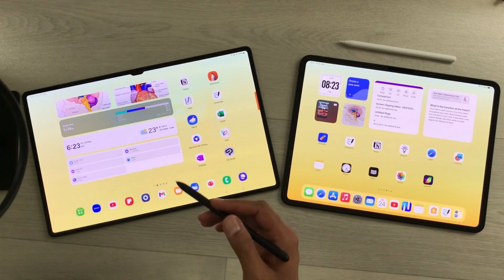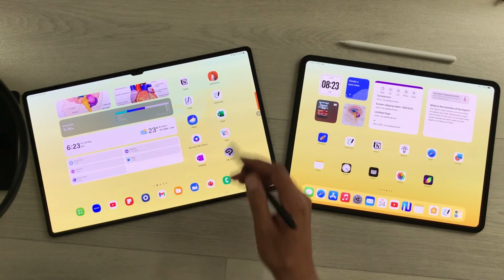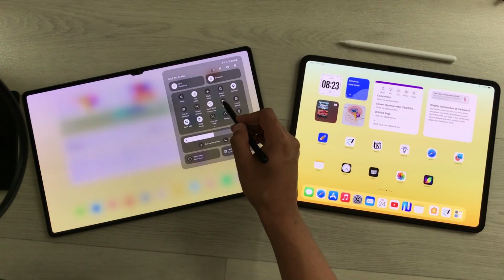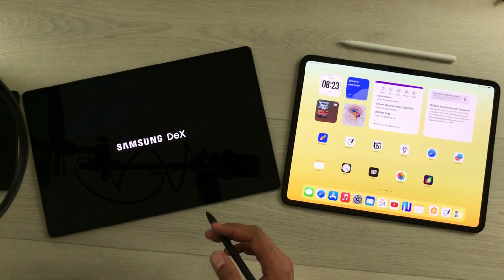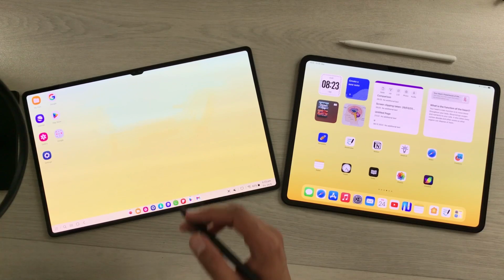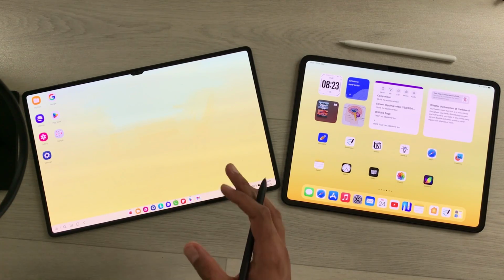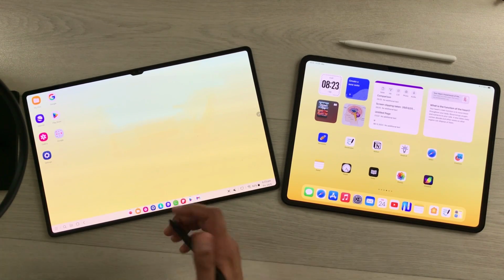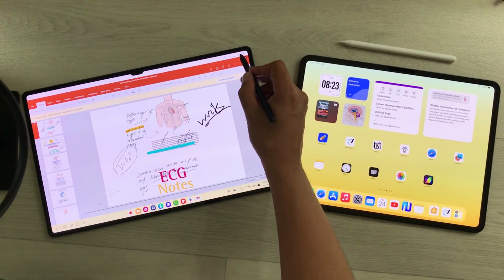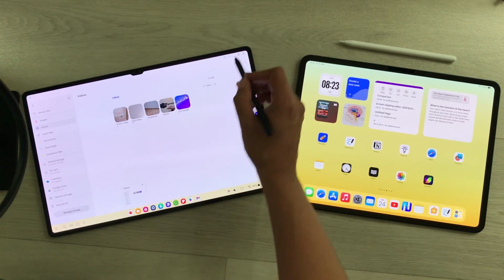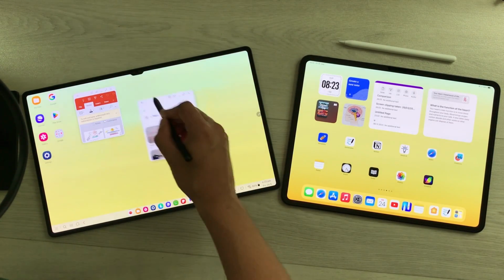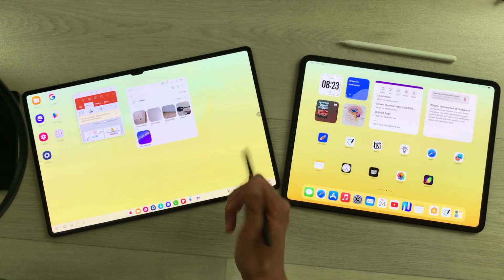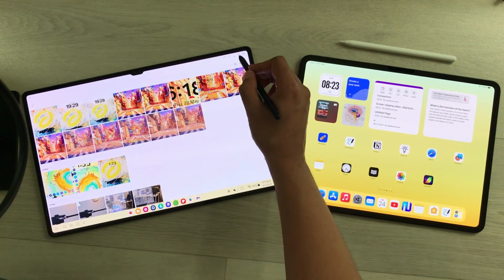The next feature is about Samsung DeX. So in Tab S9 Ultra, you can use the Samsung DeX option. It will give you a complete desktop experience and you can also connect it to the external display. Here you can open multiple apps and you can also resize these apps. So here you can see I can resize these apps and I can also change their position on my screen.